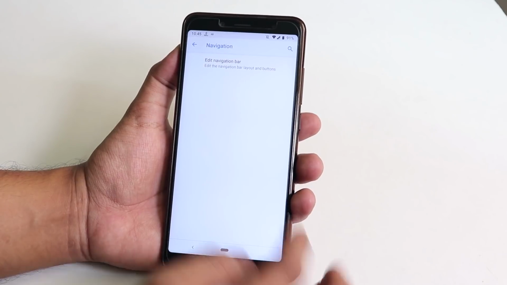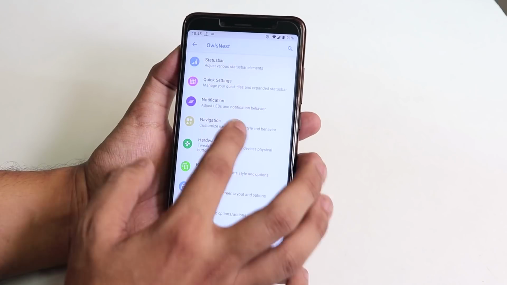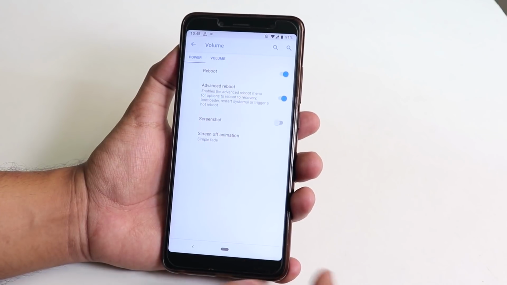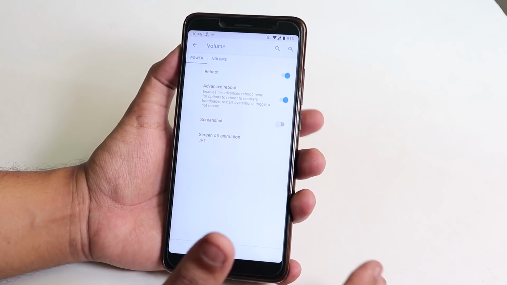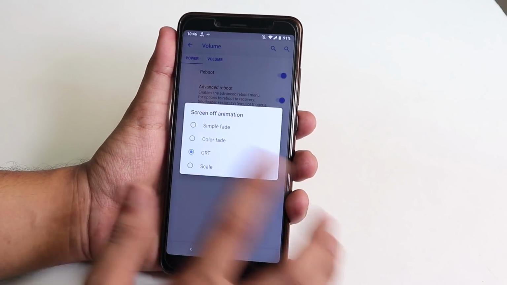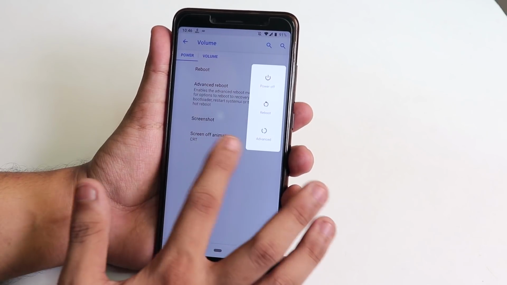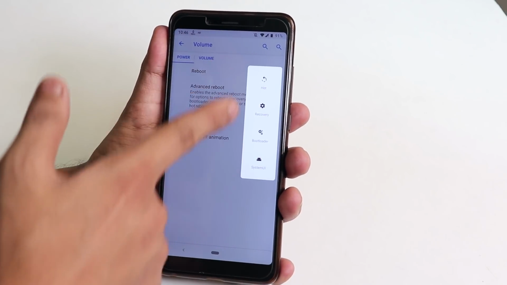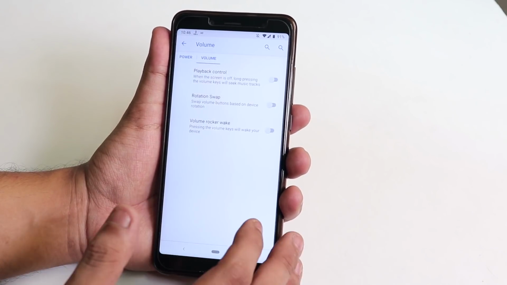Let me go to navigation. You can edit the nav bar if you want to. And inside hardware buttons, we do have the advanced reboot option, and you can change the CRT animation or fade animation of the screen off. Let me just show you the advanced reboot option. As you can see, from here you can directly reboot into recovery or fastboot.